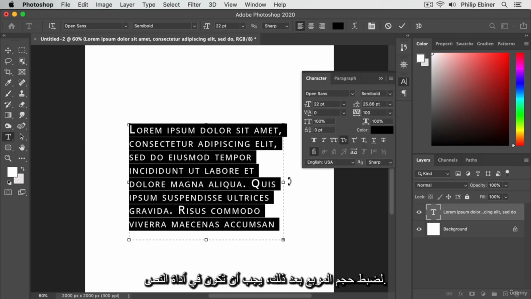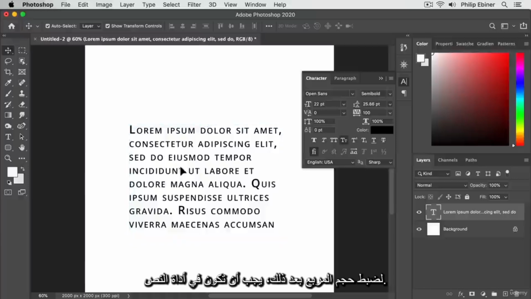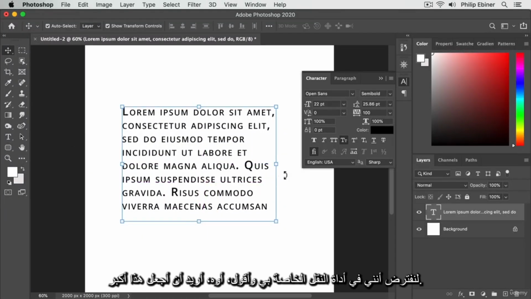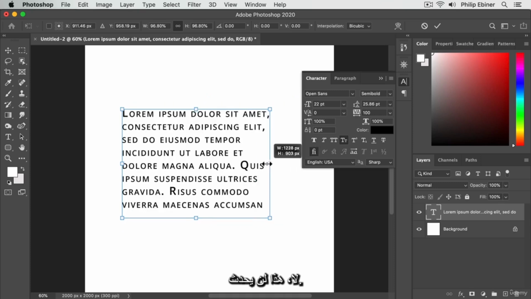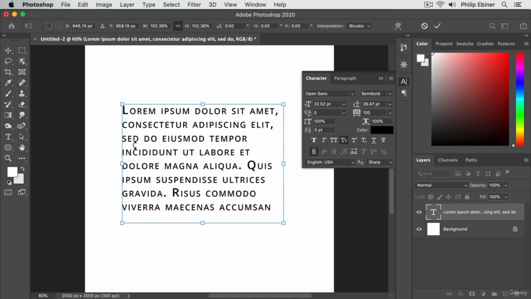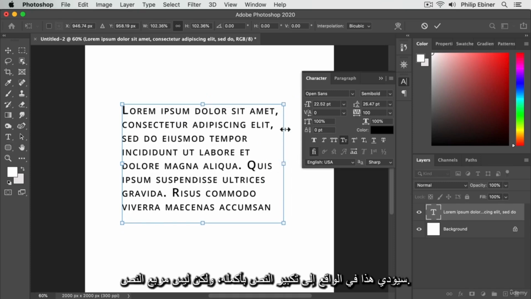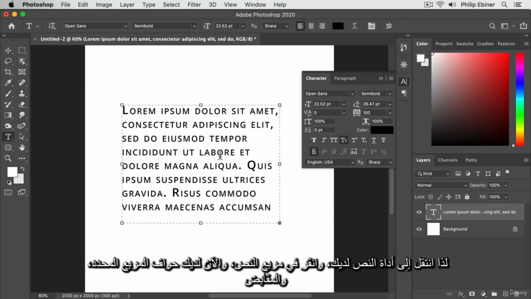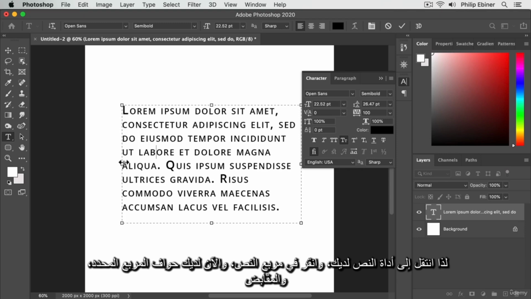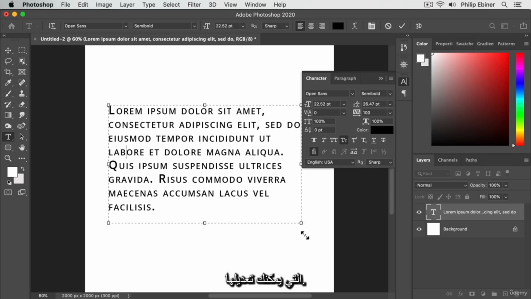To adjust the size of the box after the fact, you have to be in the text tool. So say I'm in my Move tool and I'm like, oh, I want to make this bigger. Nope, that's not going to happen. It's going to actually make the entire text bigger, but not the text box. So go into your text tool, click in your text box, and now you have the bounding box edges, the handles that you can adjust.